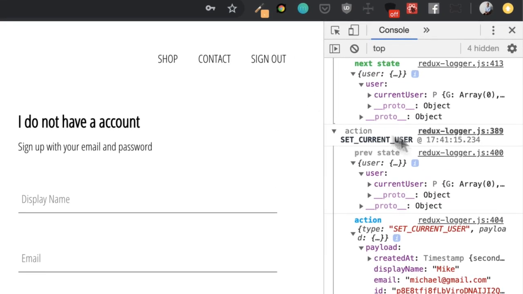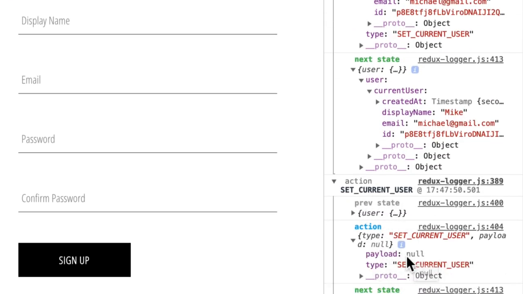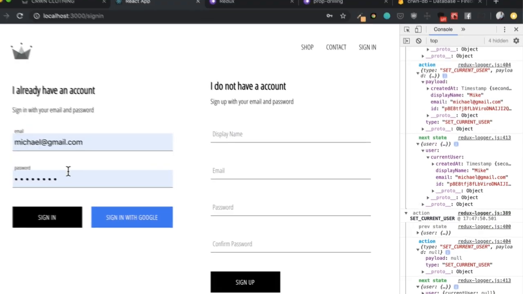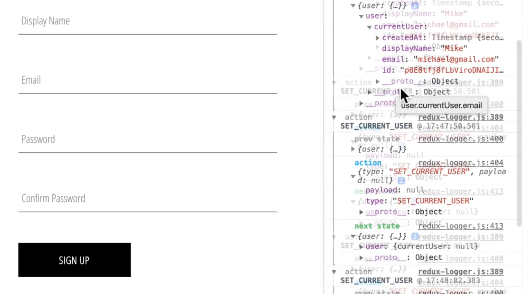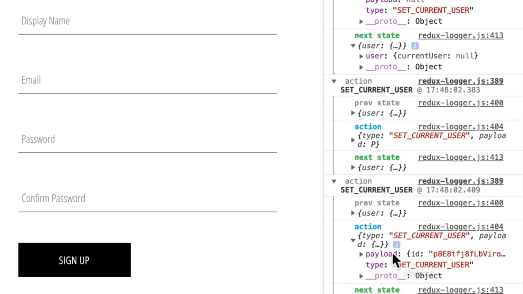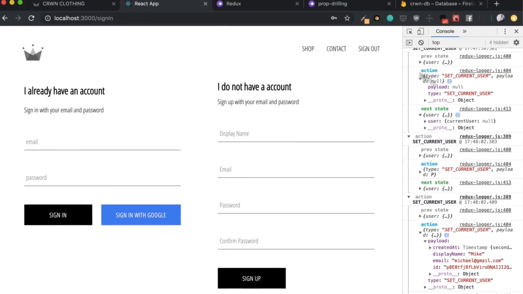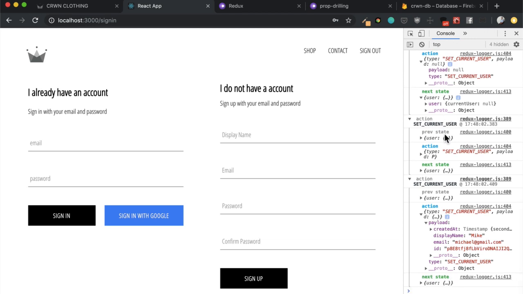Now, if we hit sign out, we will see, right, we are setting current user again, but this time with our null value because we've signed out, right? And then if we sign in with our email and password, we'll see that we fire another action again, but this time we are now with our user again. So that's the flow of Redux. Now we're going to do this pattern many times because practice makes perfect and we're learning a lot of stuff in this lesson. But this will be incredibly useful to us in the next following sections of building our application.